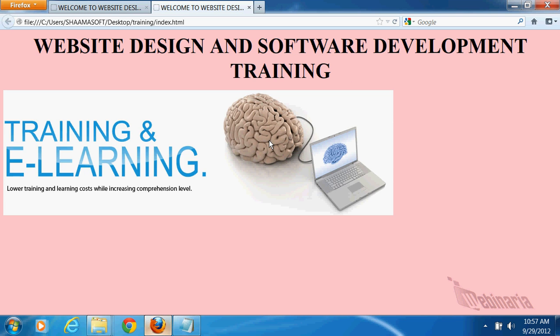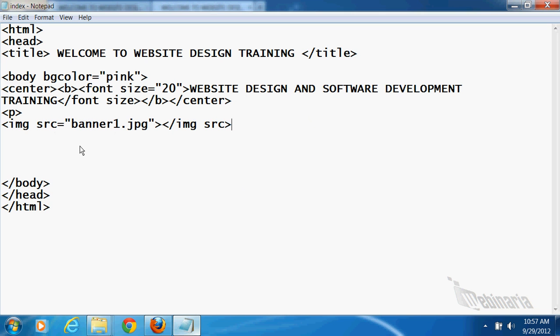Okay, let's save this and let's see what is happening on our front end. Let's refresh the page and see what is happening. Can you see what is happening here? Can you see? So the code we have written has brought our image, our picture, out.